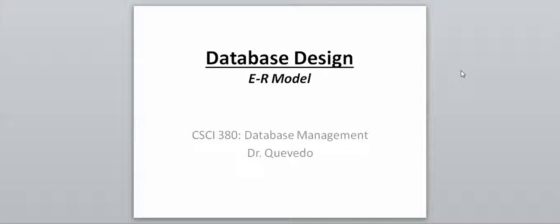Hi, in this tutorial, we will study the main concepts of the ER model. We will use the ER diagram as the first step in our database design.